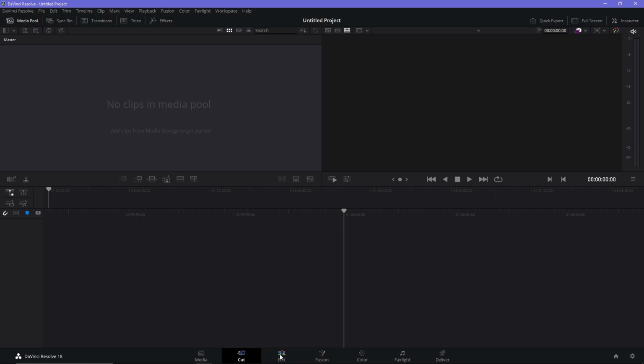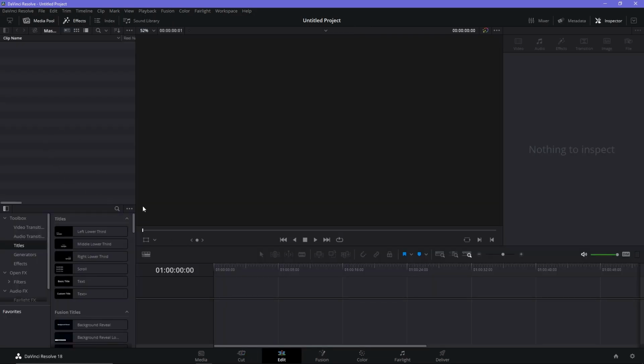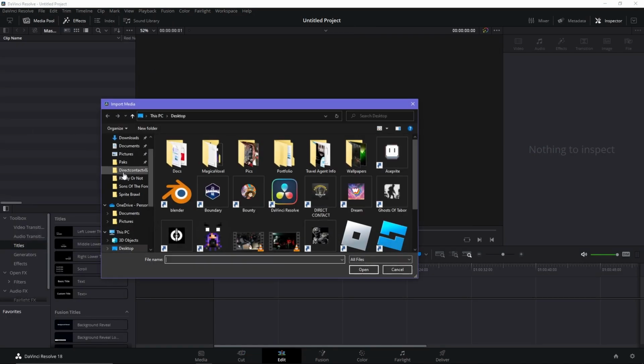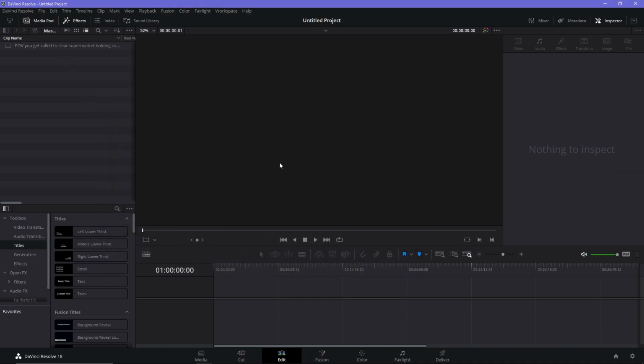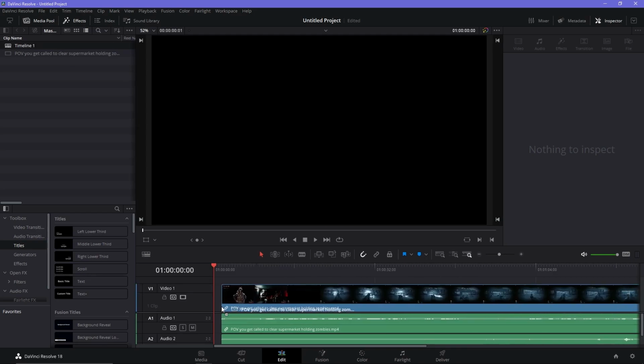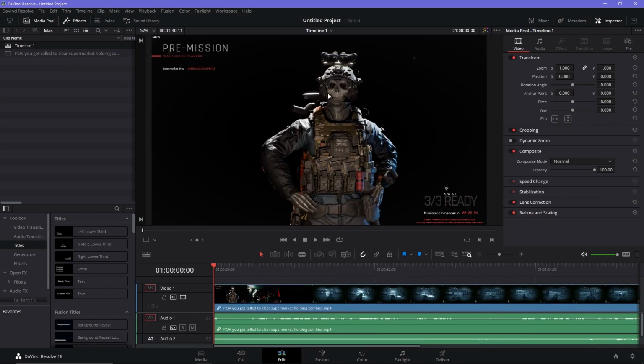But first things first, import your media. So go to Edit, Import Media, bring in whatever you want to edit. What I did there was hit change to set the project settings according to the video. Now what you could do is drag and drop this in. This is going to be your normal size.